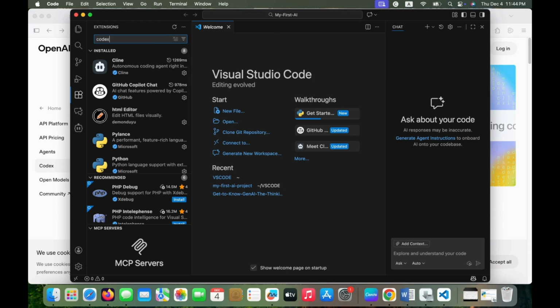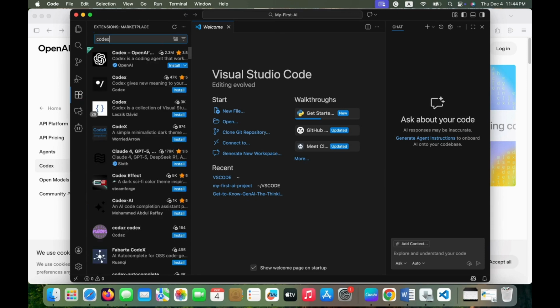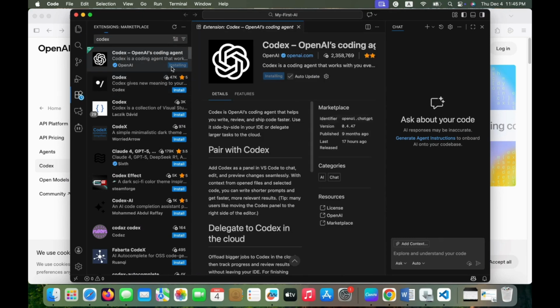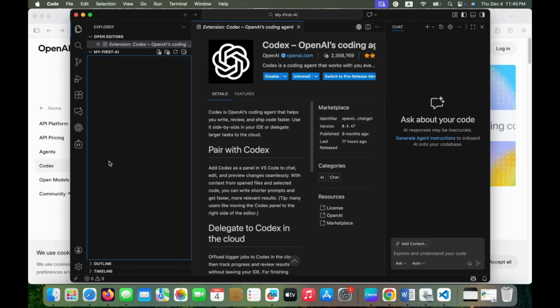Fire up your Visual Studio Code editor. Go to Extensions. Search for Codex. Select the one from OpenAI. Click Install. Once installed, just like Cline, the Codex icon will be available in left pane. Click on Codex icon. You can now use simple prompts to code.